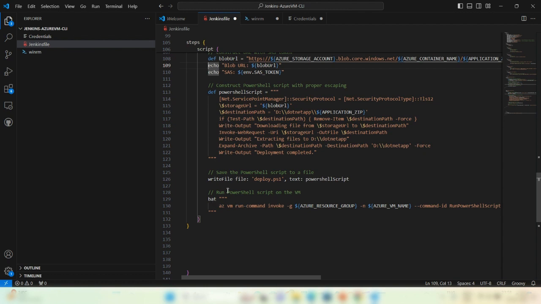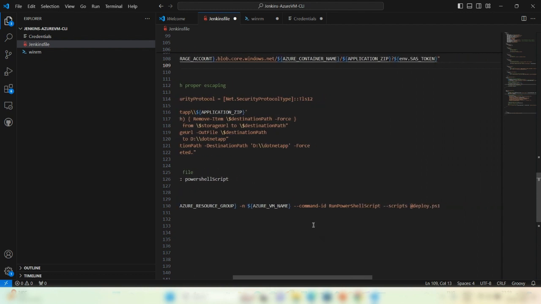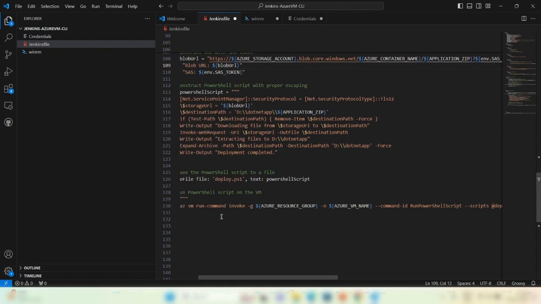And then we will run this PowerShell file with this command, Az VM run-command. This Az VM run-command will run this script in your VM. Az VM run-command invoke, with the Azure resource group. This is the Azure resource group and the Azure VM. In this VM, this script will be run. Command ID, hyphen script, deploy.ps1. This deploy.ps1 file will be run on this machine, right? This way we will deploy our code.